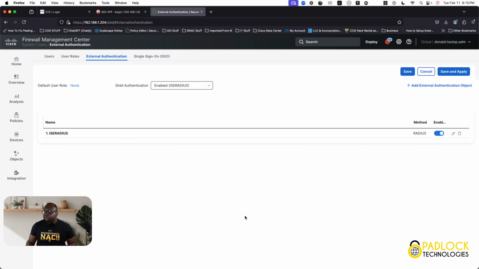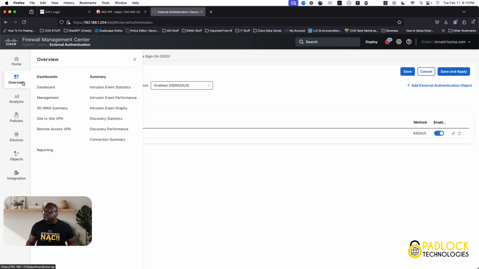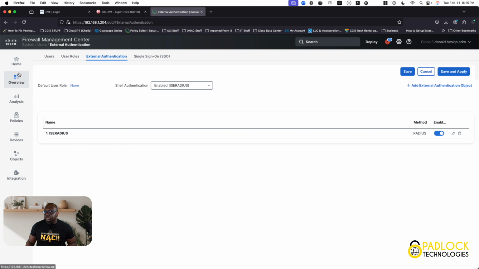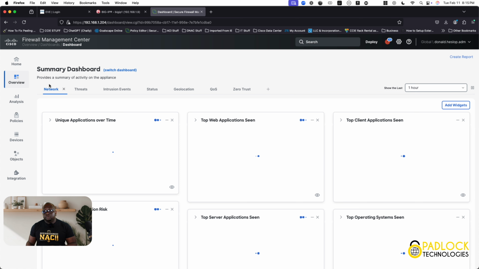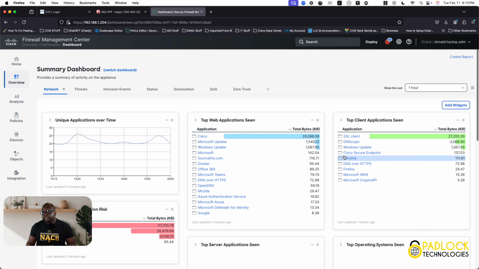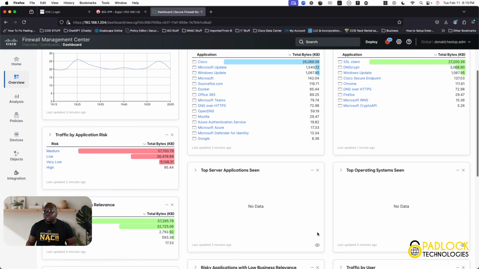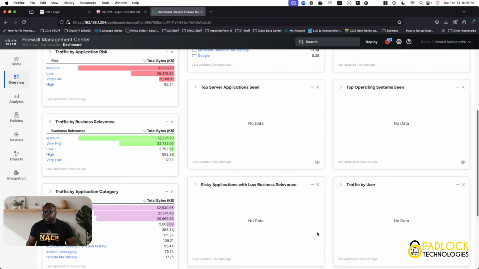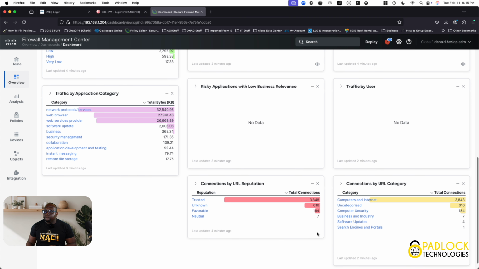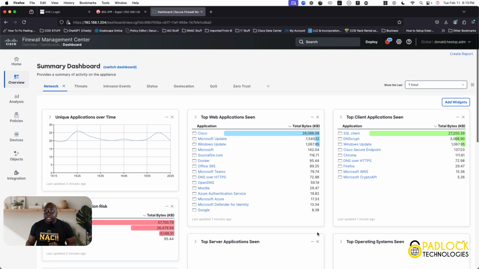Now we are in the global domain, and you can tell that some of this stuff is old. Here's a tip: don't do this after you've deployed the firewall, because a lot of this stuff right here is kind of old archived information. So you don't want to do this type of setup after you have deployed all your firewalls. You want to do this setup before you even attach a firewall to the FMC.